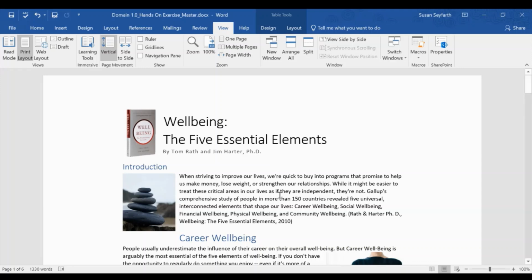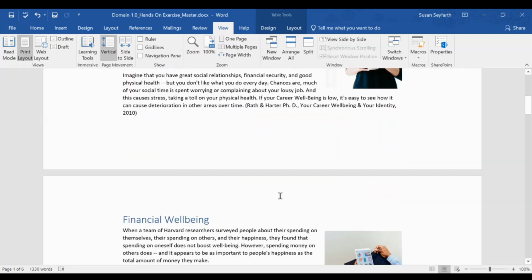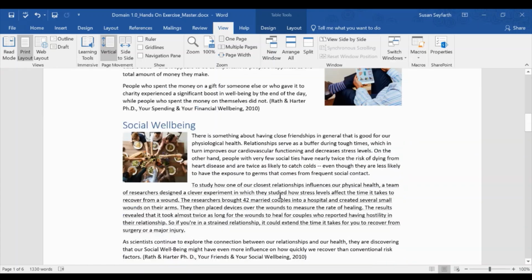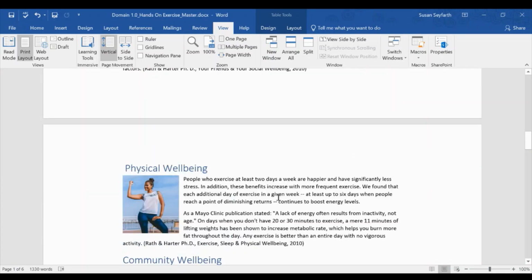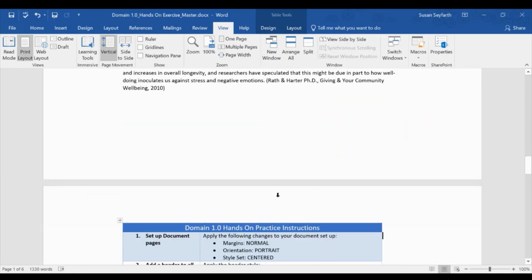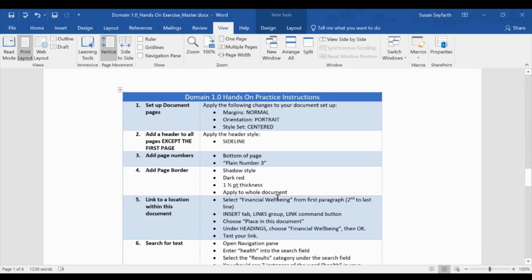Now that you have the practice file in front of you, I want you to scroll through it. Notice it has two parts. The top several pages are the part of the document that we'll be working on. The bottom part of the document contains the exercise instructions. We're going to use Word's split screen feature to use both parts of the document at the same time.